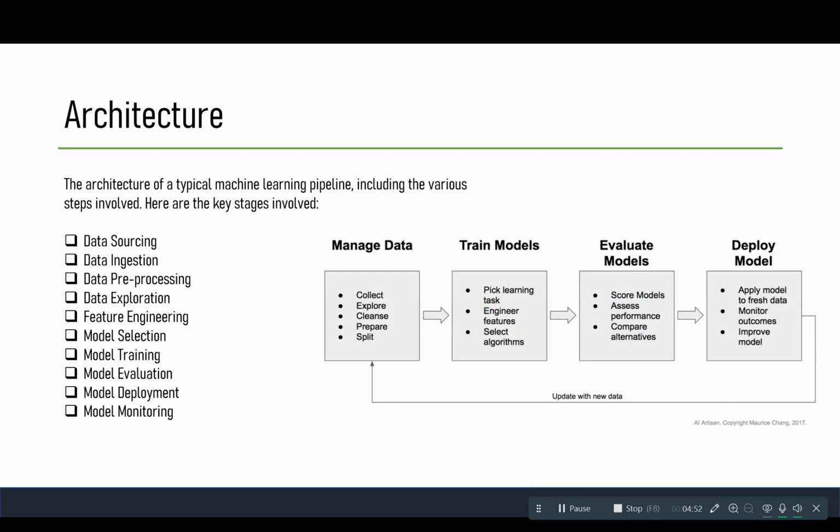Lastly, we have model monitoring. Finally, the deployed model needs to be monitored to ensure it is performing as expected and to detect any anomalies or errors that may arise. This involves setting up monitoring tools and processes to track the model performance and alert the user if any issue has been detected.